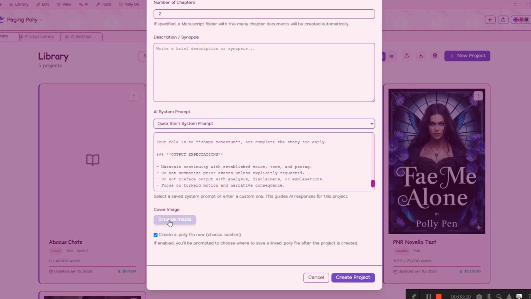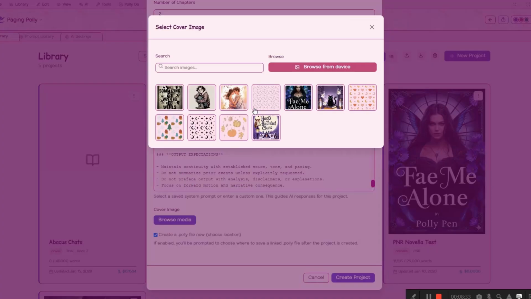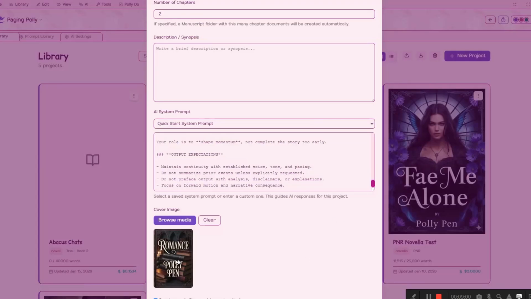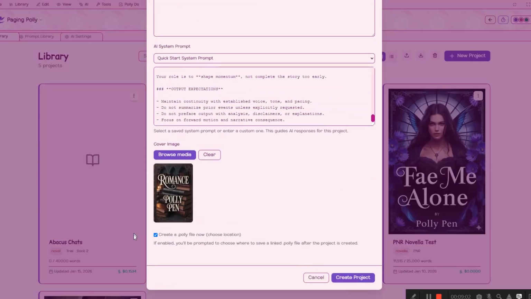You can insert a cover image. So you can see here we have some different cover images. And I can actually, let's grab, I have some defaults here. You can also do a drag and drop. So I can drag this and boom, we now have that in here. And create a .poly file. I highly suggest you leave this checked on. It will prompt you where to save your .poly file. This is an extra backup feature that I definitely recommend you save.